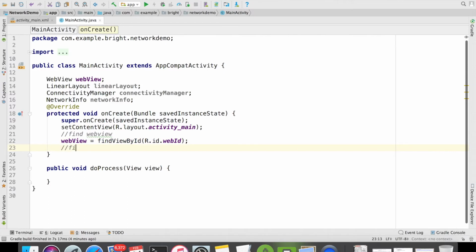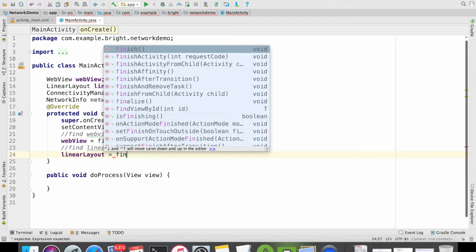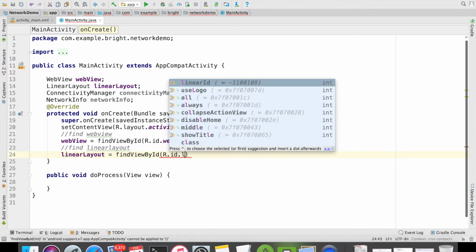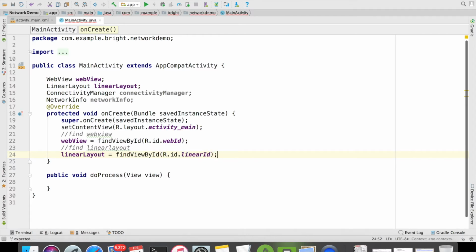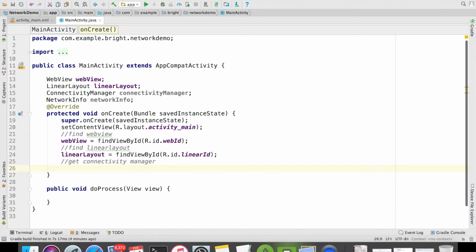And find the linear layout also. LinearLayout. For that again, linear layout equal findViewById R.id.linear_id. Now we are going to get the ConnectivityManager. Get the ConnectivityManager, who manages the connectivity. So take the reference variable.